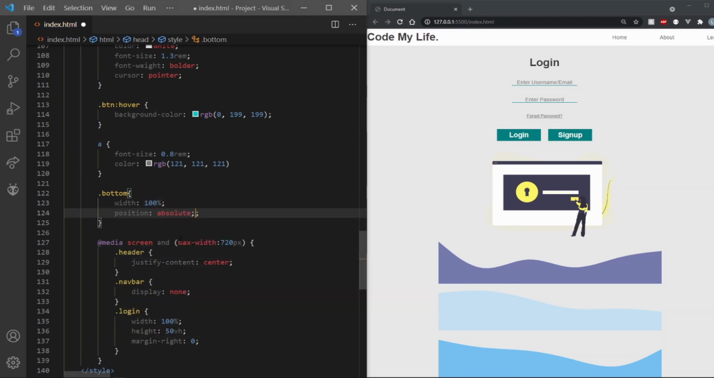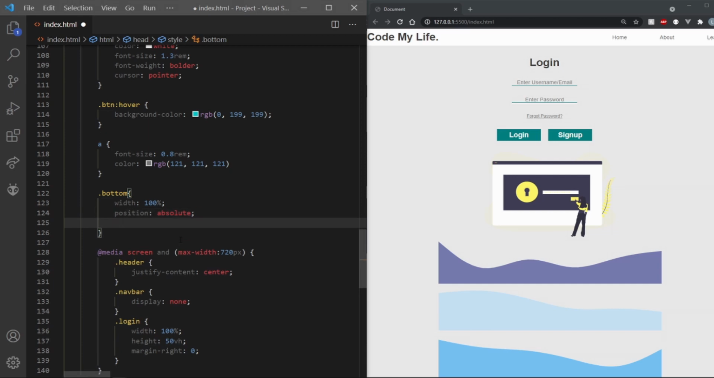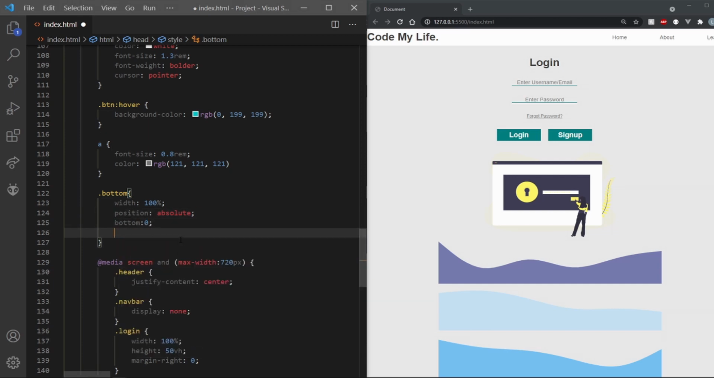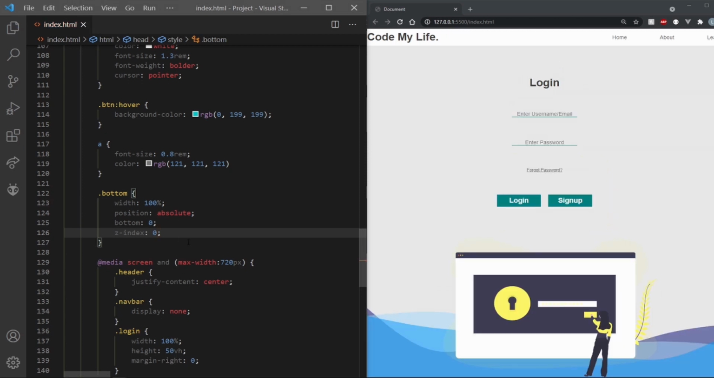position to absolute, bottom to 0, and set the Z index to 0 as well. This will put them all at the bottom of the page and behind everything.